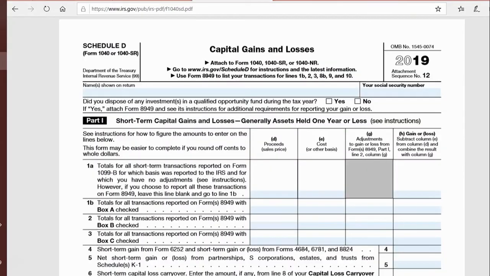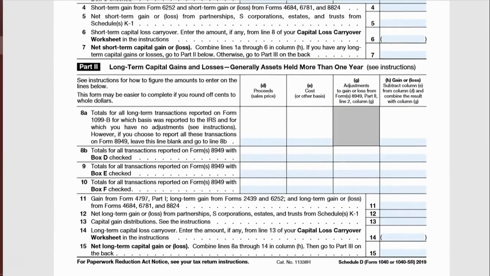You report most sales and other capital transactions and calculate capital gains or losses on Form 8949. But then this information is rolled over to Schedule D of your Form 1040 tax return.